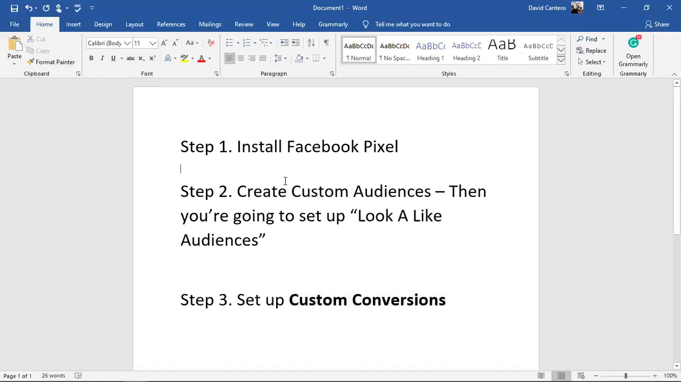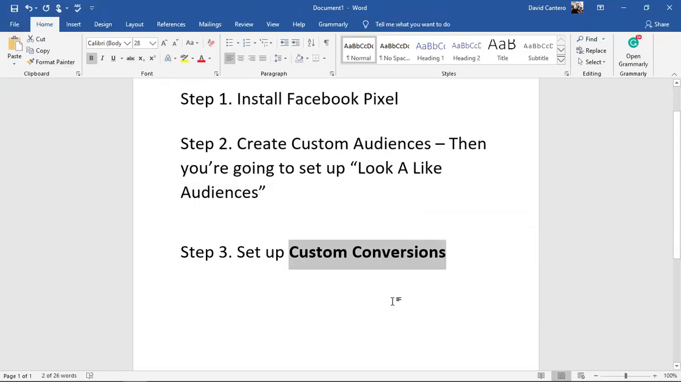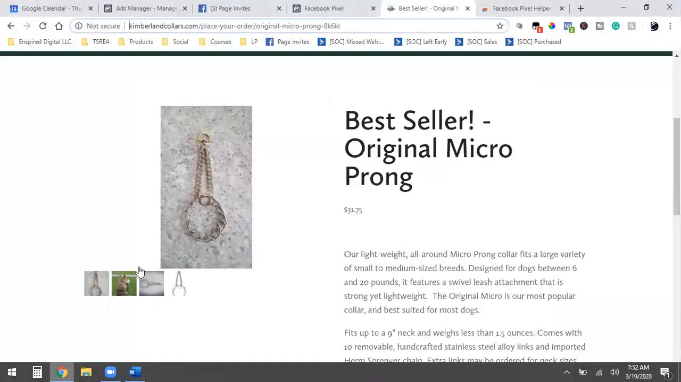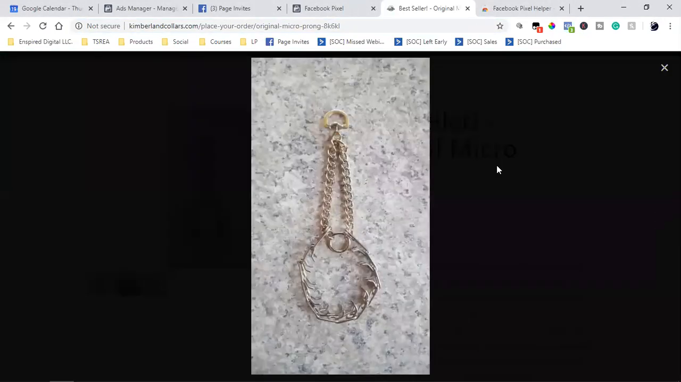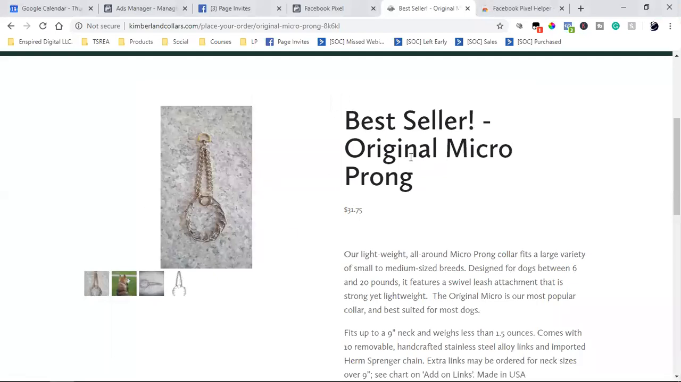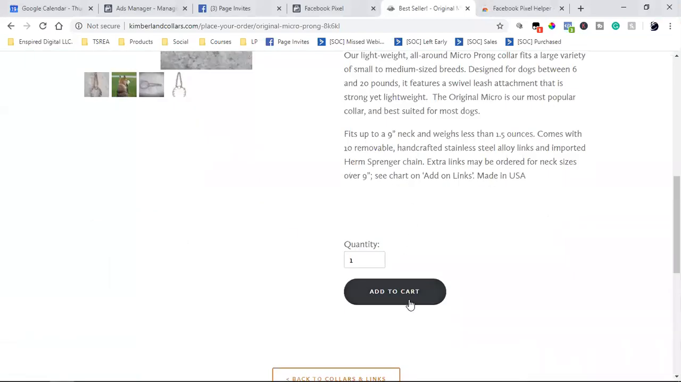You got to do that pixel first. You got to create the custom audiences and then eventually create the lookalike audiences around the custom audiences. But this custom conversions, without this, there's no sales coming in, bottom line, no matter what. Without setting up custom conversions, there are no sales coming in. And so a custom conversion is, let's say, for example, we click on this product. Actually, where do you purchase it at? Okay, add to cart. So we add to cart.